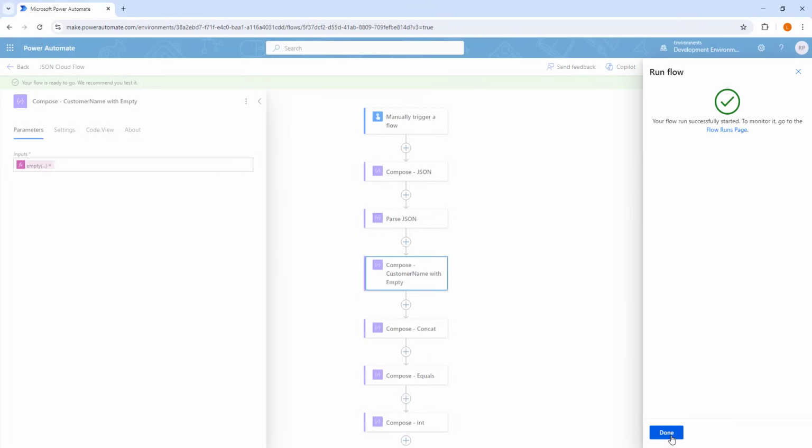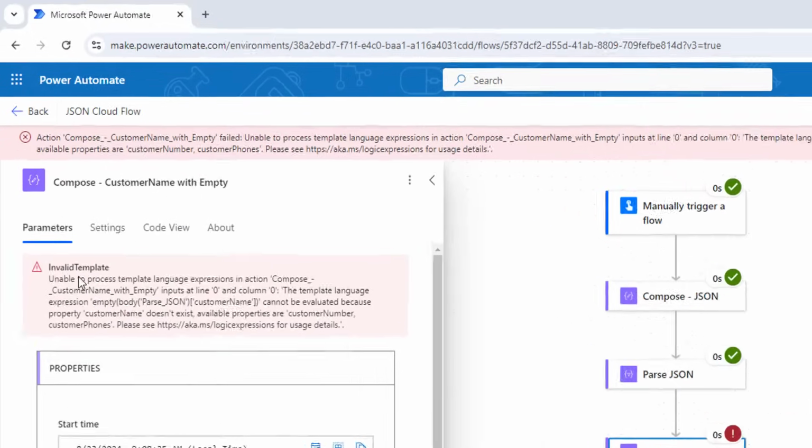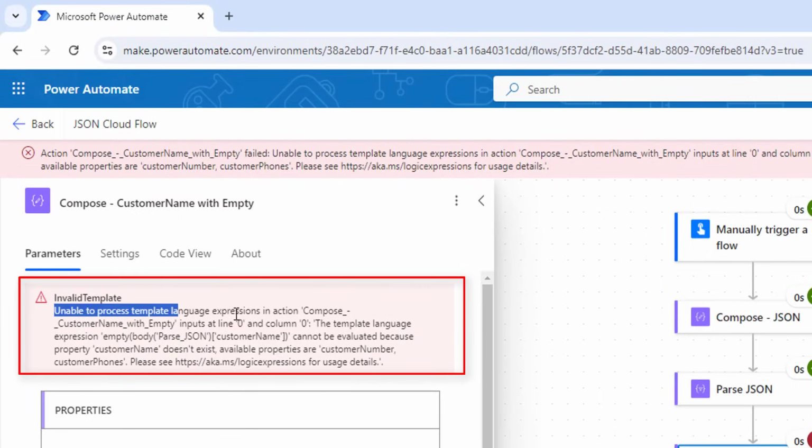The flow run successfully started. Let's click on done. There you can see on the left hand side I got an error. What is that error? Unable to process the template language expression in action Compose customer name with empty. This is my action where you can see the template language expression empty body of parse JSON customer name cannot be evaluated because the property customer name does not exist. In my JSON object, I don't have customer name as a property. That's the reason it has thrown an error.